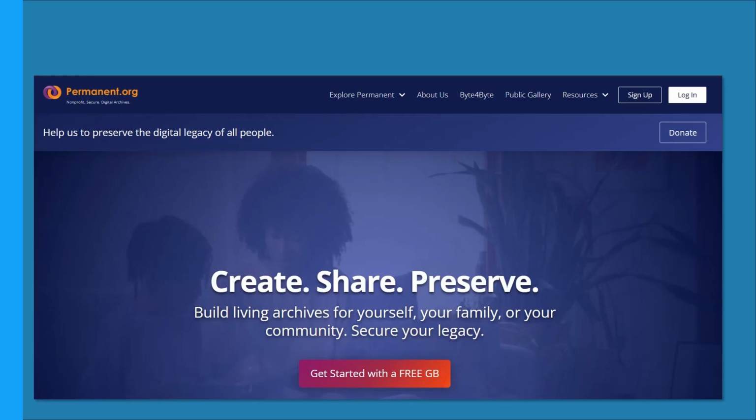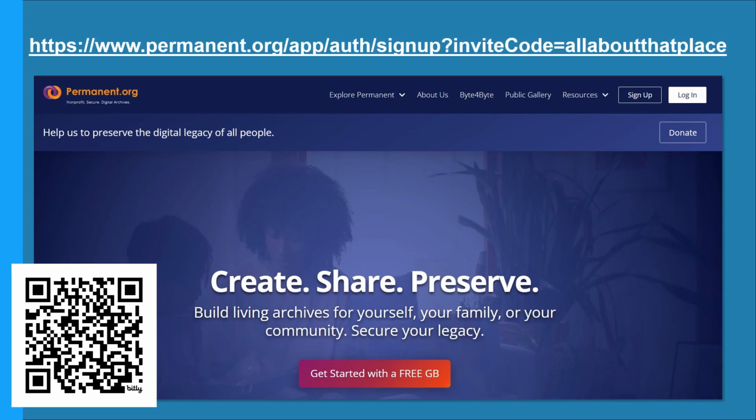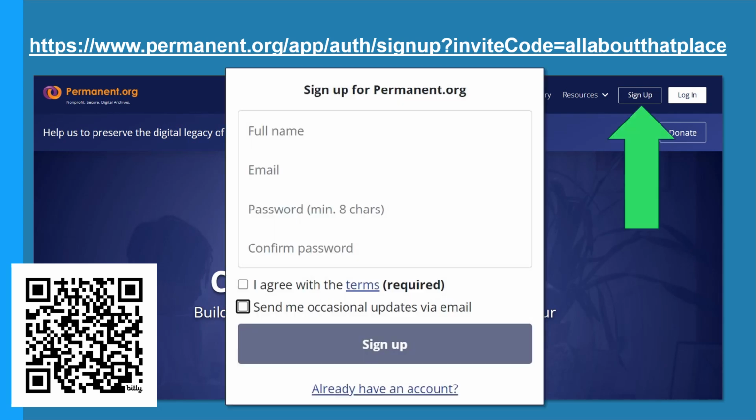This is the homepage for permanent.org, and this special sign-up link has been set up for All About That Place. To set up your account, choose the Sign Up button, which will take you to this Sign Up box. Fill in your details and then select Sign Up.